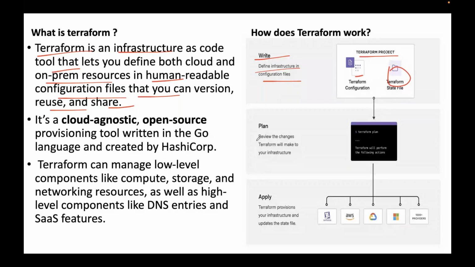Before running this, you can see the plan, meaning if you run this Terraform script, what will happen. So it will give all the details. Once you execute Terraform plan, Terraform will perform the following actions. It will just connect and check what are the things which will happen. Then apply. Once you execute the Terraform apply command, whatever provider you specified in the provider section, it will connect to that cloud service provider and create the infrastructure.